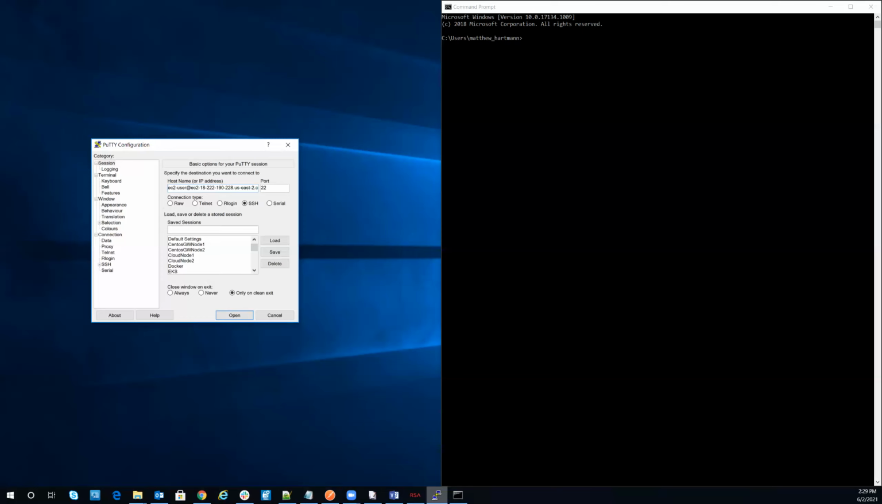So for SSH, typically you need your username, your DNS, so your private or public, depending on how you're connecting, IP address of the server, and either a private key if you're using key authentication, or a password if you're using password-based authentication.